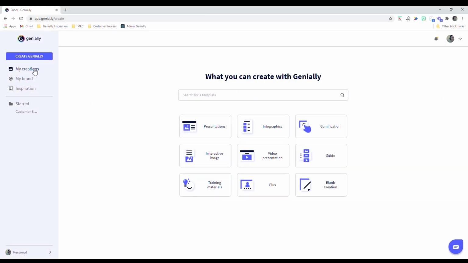For our first Genially, we are going to create an interactive image, which is going to have a lot of potential for improving our communication. We can use it to create corporate content, training material, or to tell others about a great idea you've had. And we can share it in a lot of different ways, including embedding your interactive image in WordPress or in your LMS of choice.